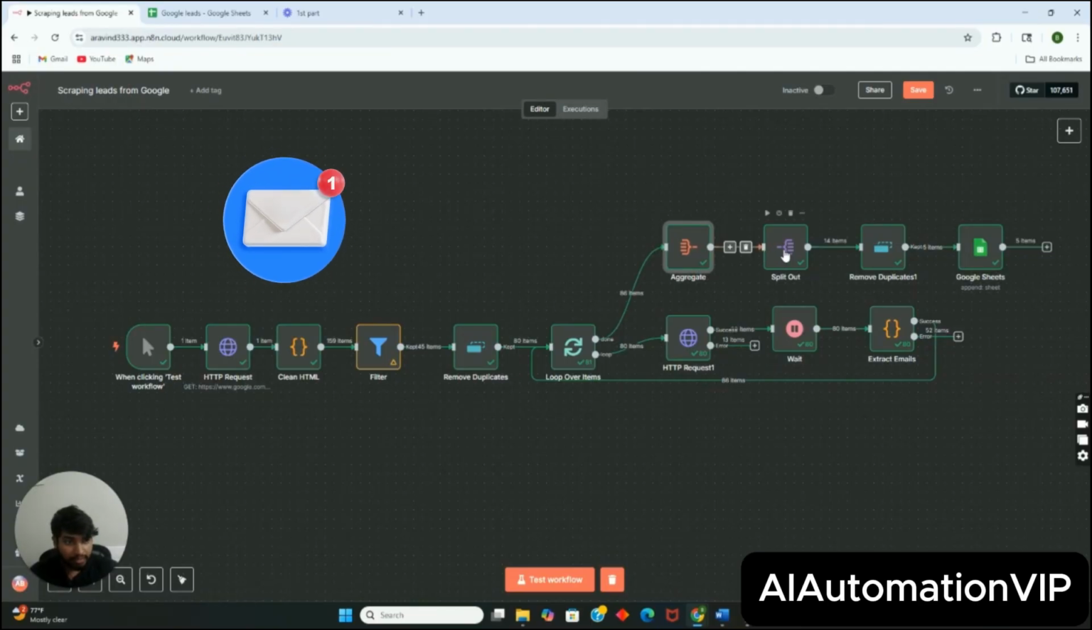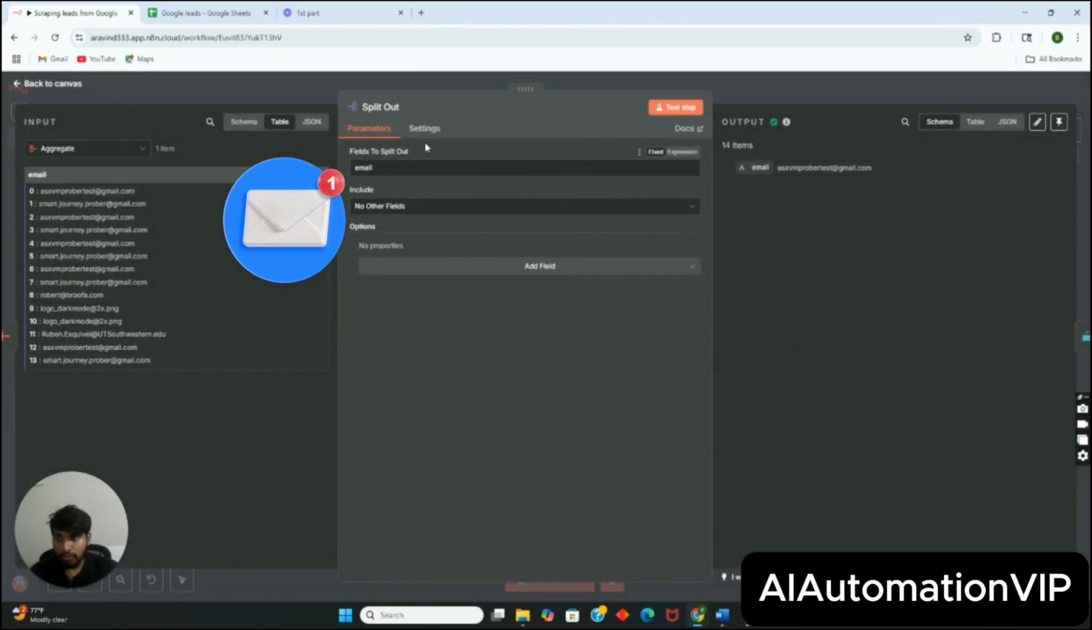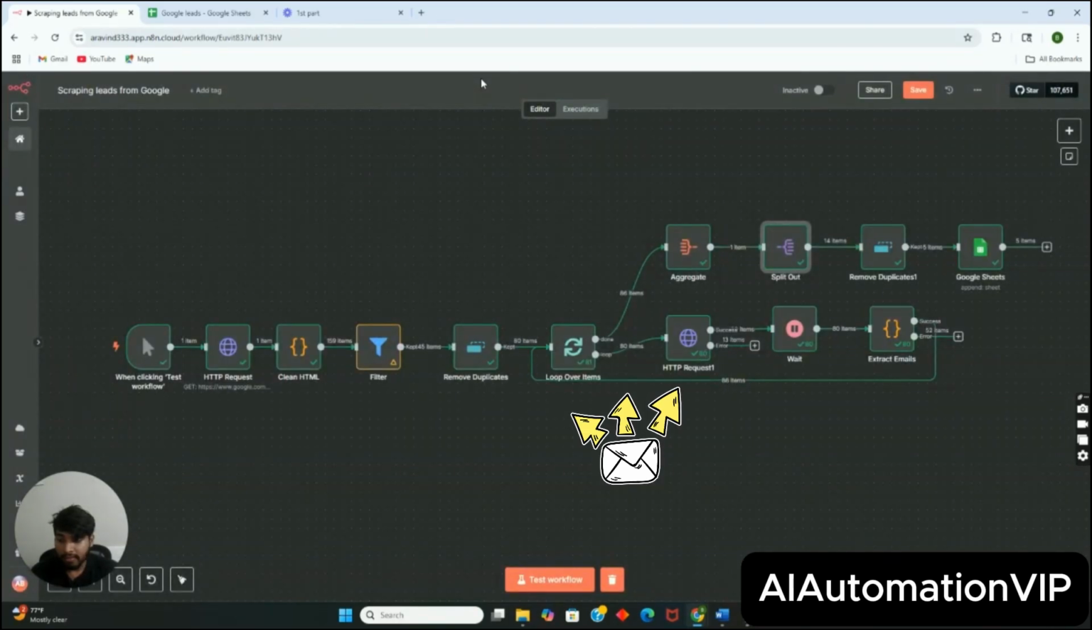Because we're extracting emails, and then we need to split out. We need to split all the emails as individuals, and this step might not be necessary. Anyways, I have just kept it. And the next one is to check for the duplicates.